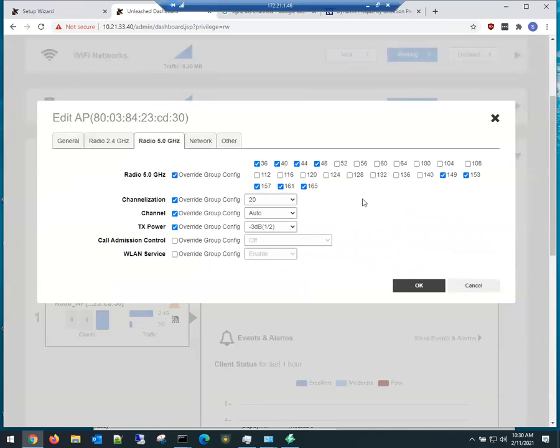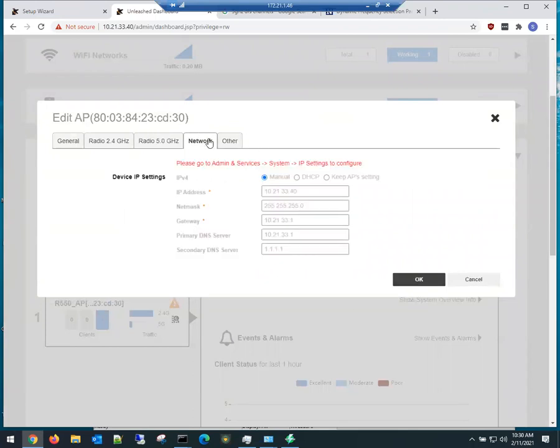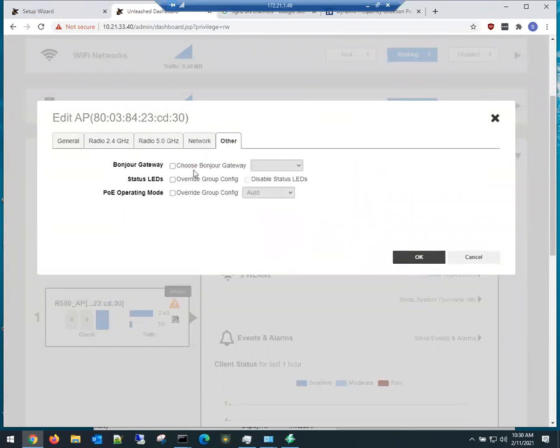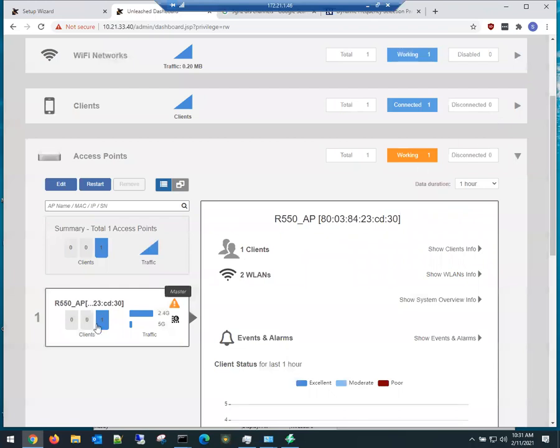All of a sudden, I have so many channels available. And I'm just going to turn all of them on, and I'm going to let this AP do its own scan in the background, and it will find out which channels are used or unused, and everything should be fine. So we'll network, we're going to leave that as is. Other, I'm not doing anything else crazy here, so we're just going to okay on that. Okay, or just cancel, that works too.